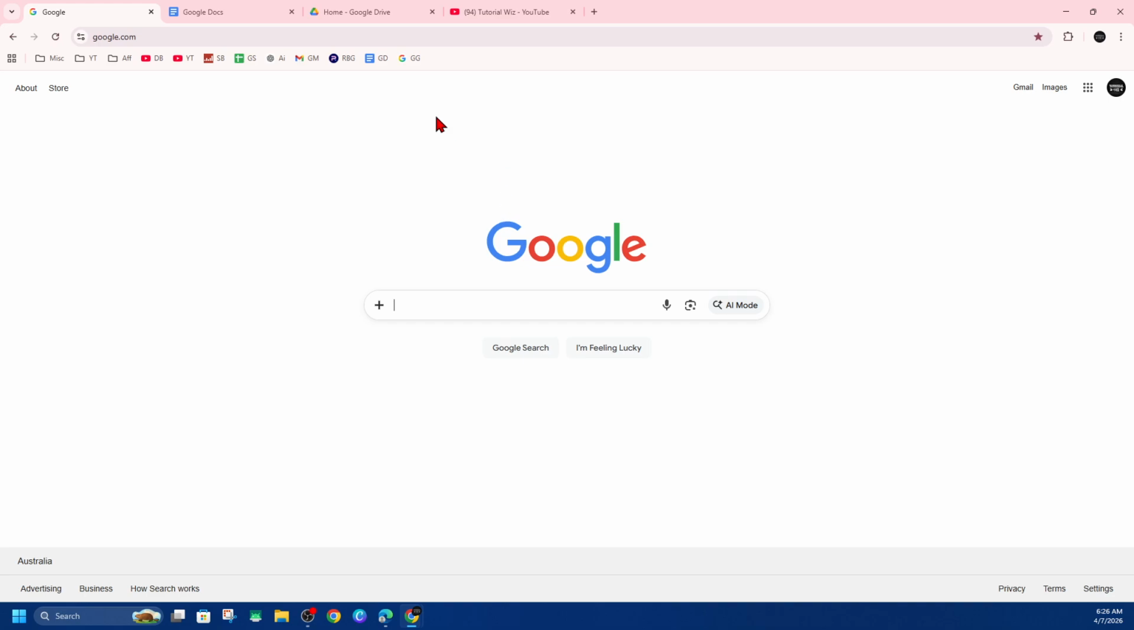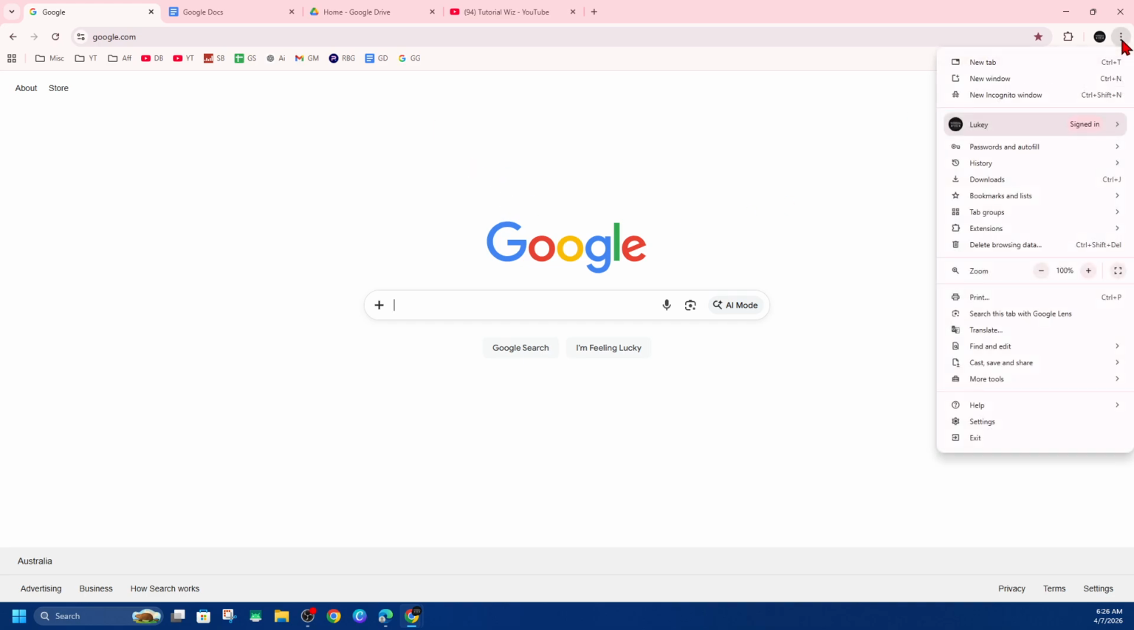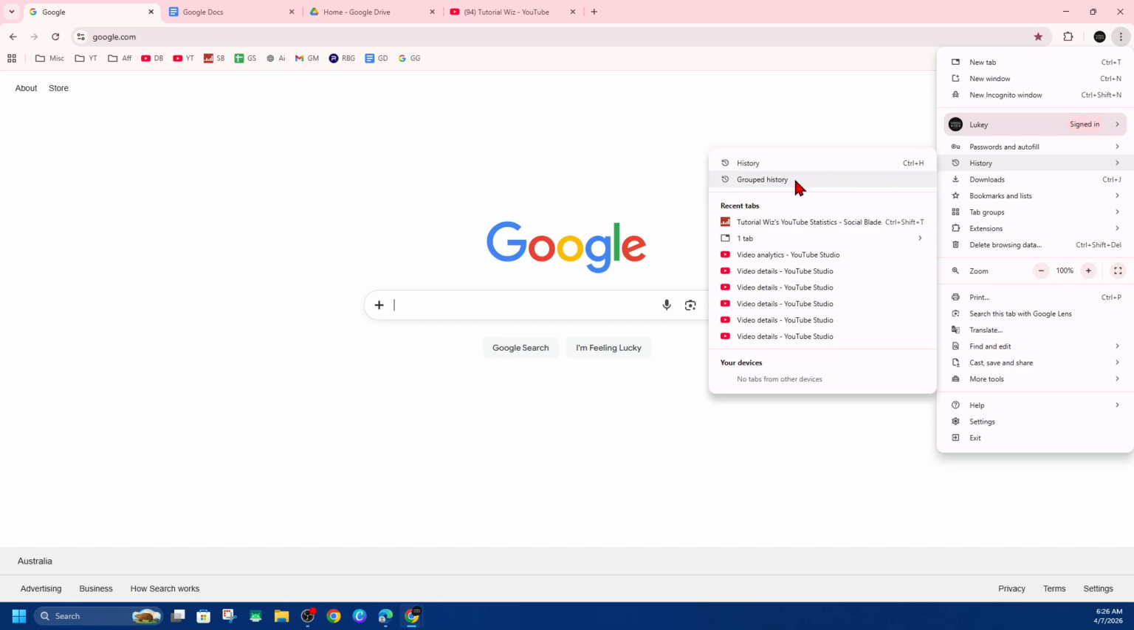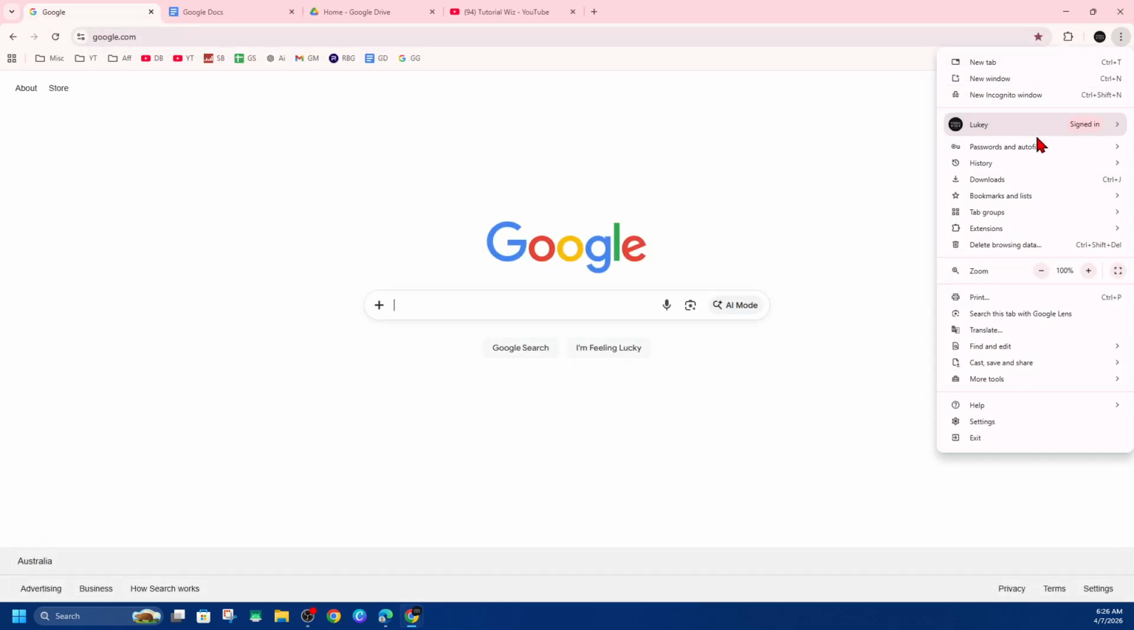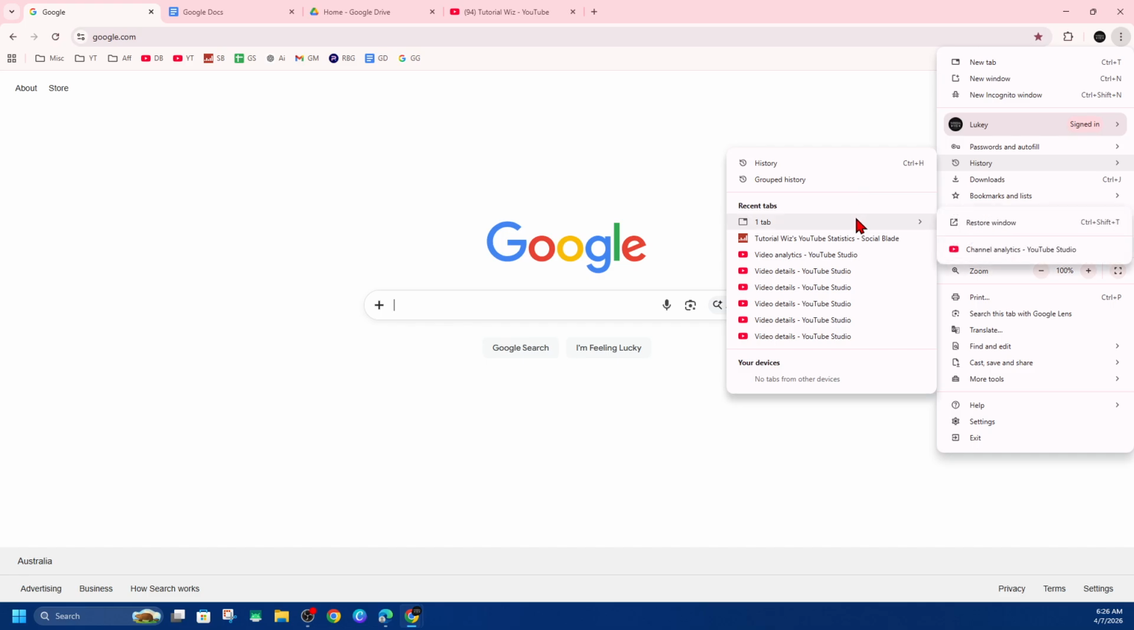Okay, so what we first want to do is click on the three dots in Google Chrome, and then from here, click on the history. And now this is where your recent tabs are going to appear. So I've had one tab open in the past, so I can go ahead and click on restore window, and that's going to restore that tab. Now, if you don't see that in your history, you don't have recent tabs toggled on.